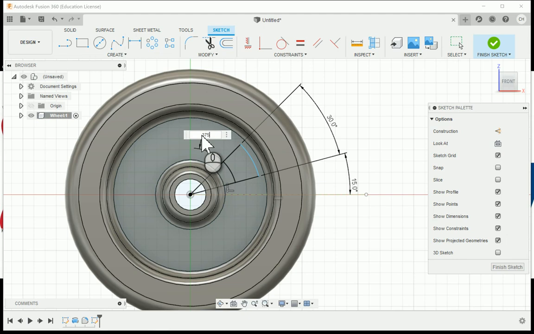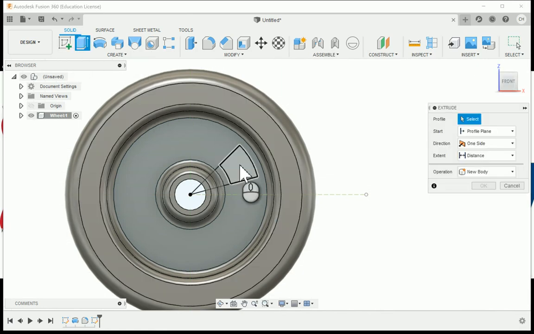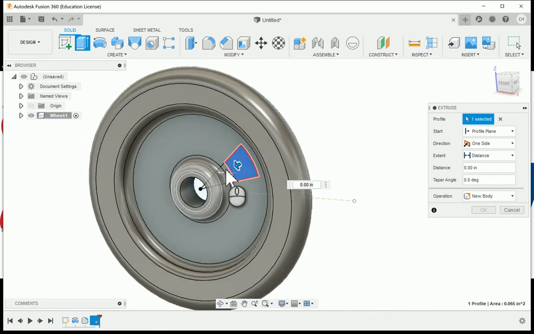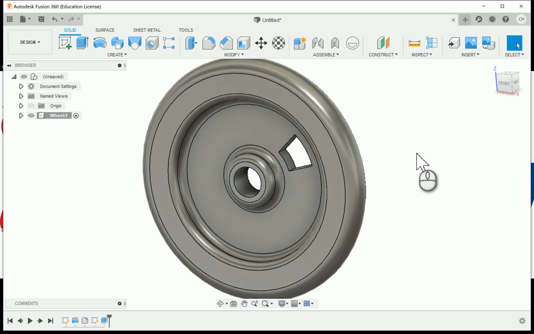0.375, the bigger arc, 0.625. From here I can say finish the sketch, extrude, clicking the shape, that little square shape there in the middle, and I want to drag back, and I'm going to say a distance of all, and say OK. So it gives me one cutout for my train wheel.